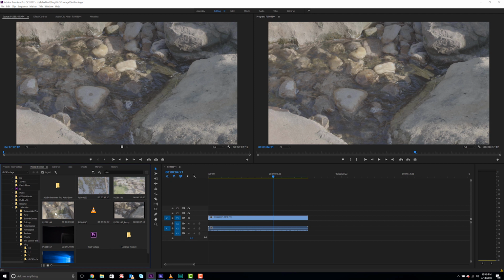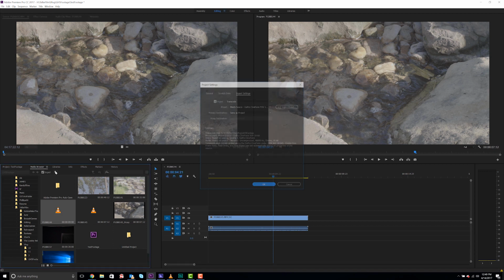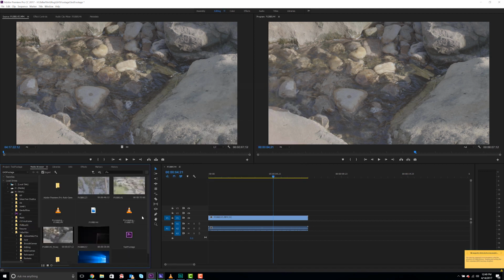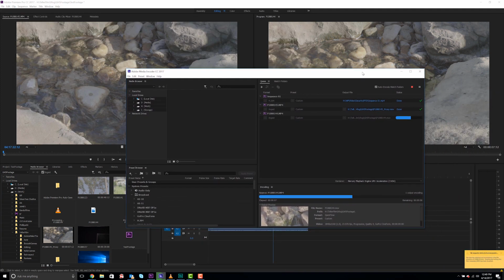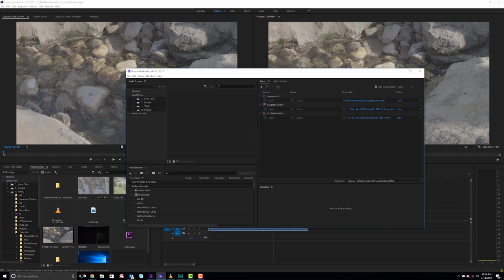Now, the only trade-off to this is that the files are significantly bigger than their counterparts. So let's take this one here and import it, and we'll watch it encode and see how much different it is. So do import. Alright, now it's going to pop up Media Encoder. It's going to transcode it across real quick. And then let's check the file sizes.